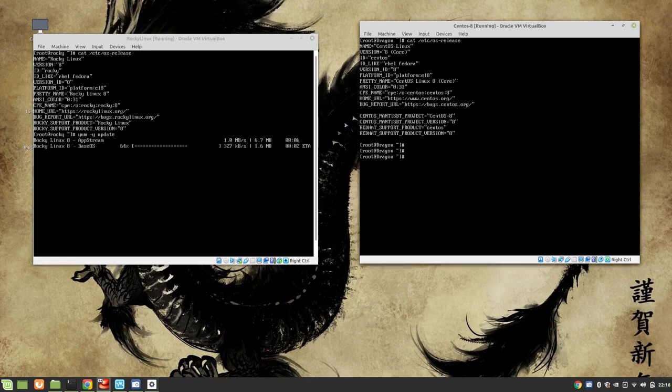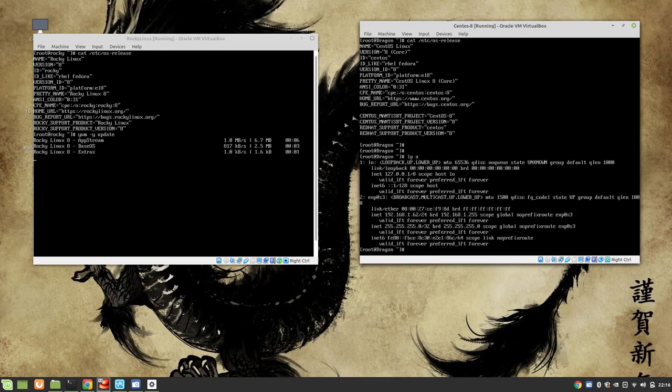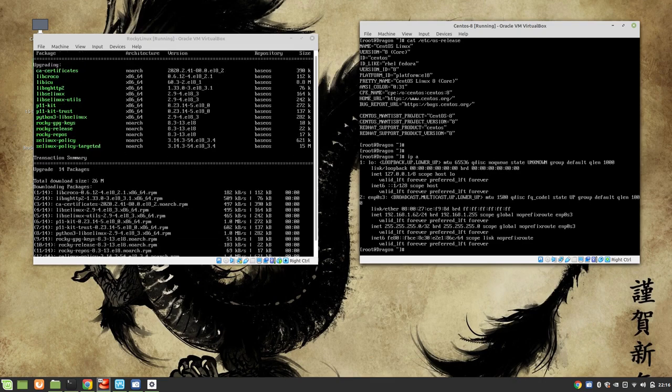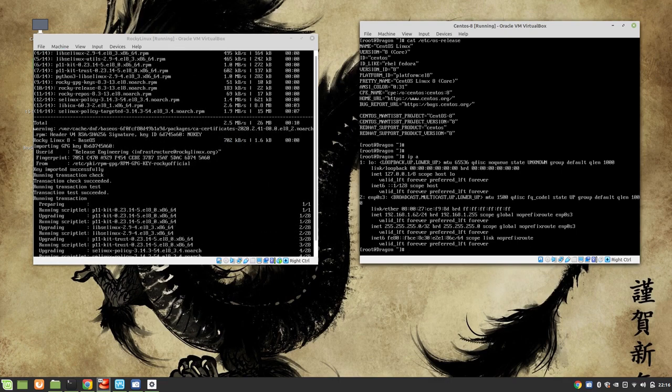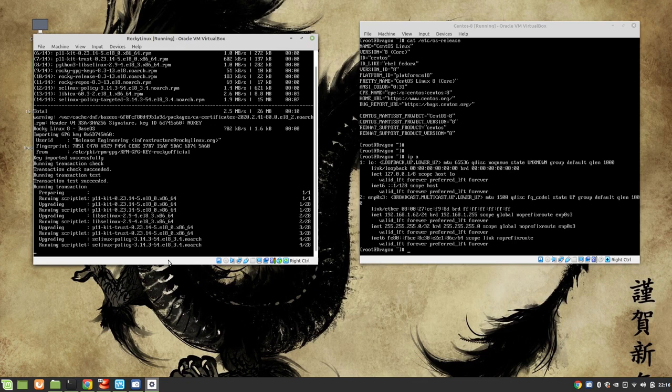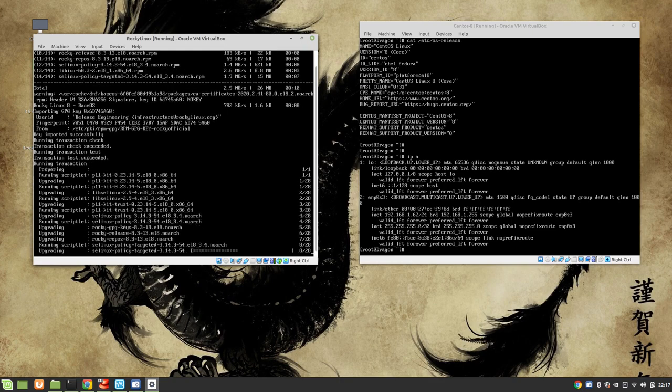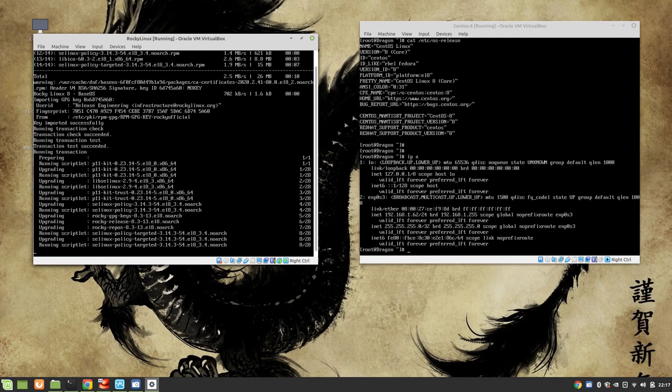Let me check the IP of my machine. It's 192.168.1.162. Okay, it's on a different subnet, by the way. So it's downloading and updating the packages in my Rocky Linux. I think it's the same as CentOS 8, because you can see it's checking and upgrading the SELinux policy as well. Yeah, so I don't think there's something different between Rocky Linux and CentOS 8.